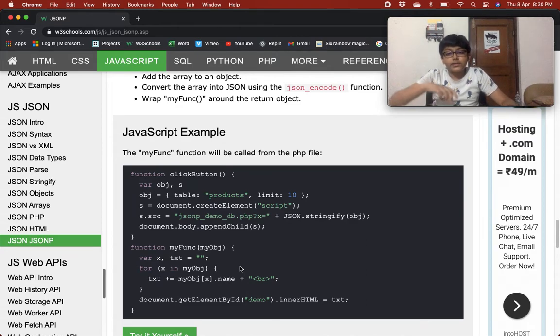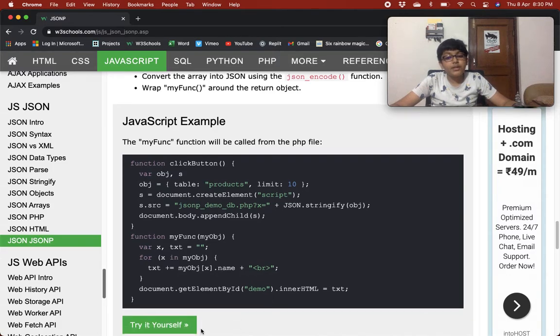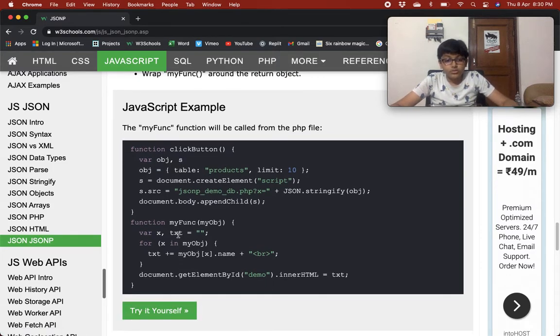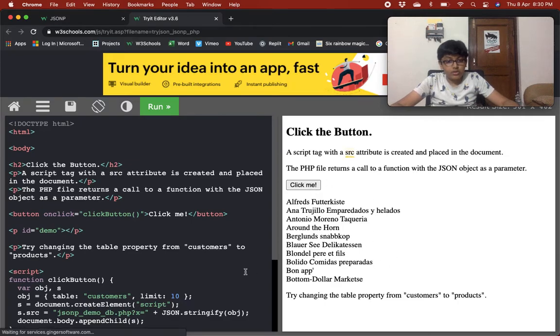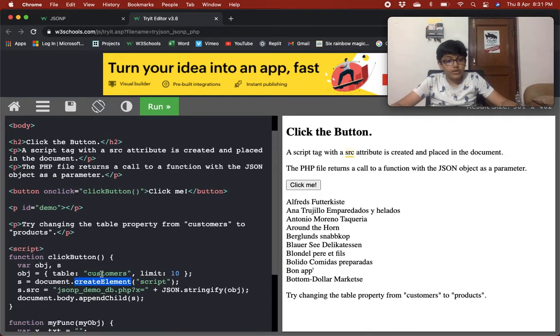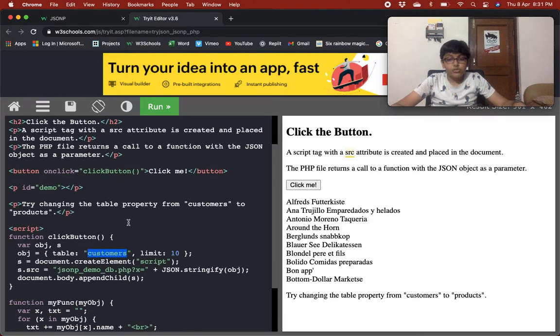So it would access the first object, then the second object, then the third object, and its name. Whatever its name is, it would add a new line, and then it is accessing demo and setting its innerHTML to txt, the txt that we have. So all the customers are coming because we are giving customers over here. So basically, what is JSONP?